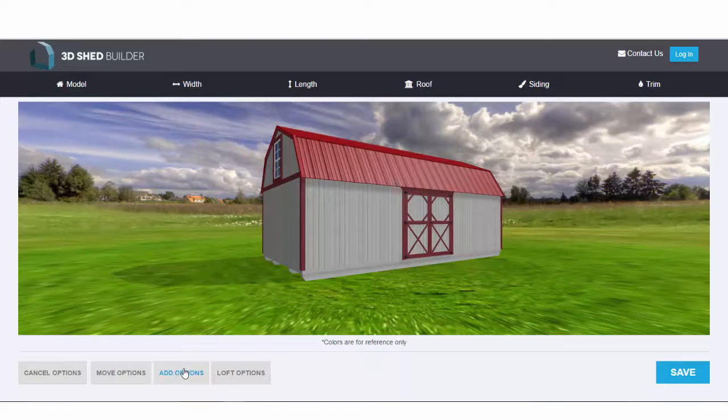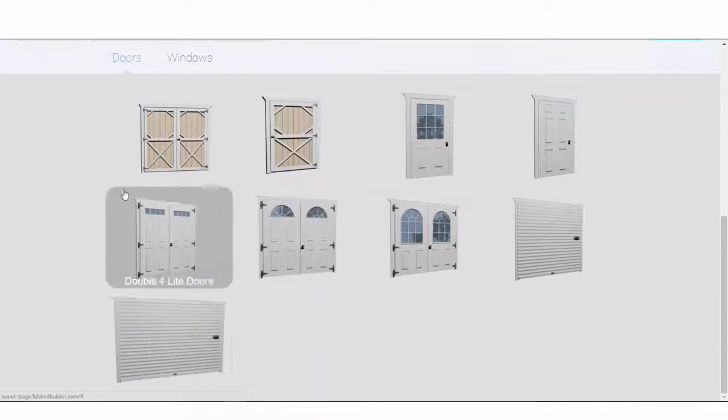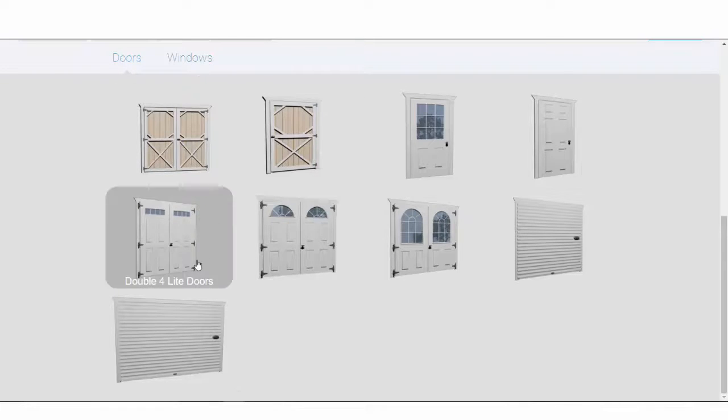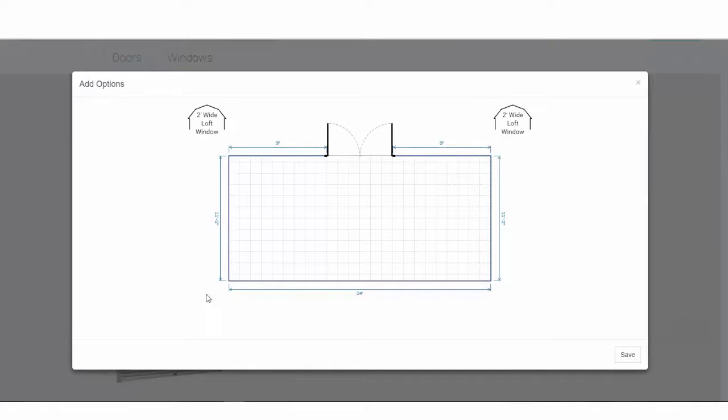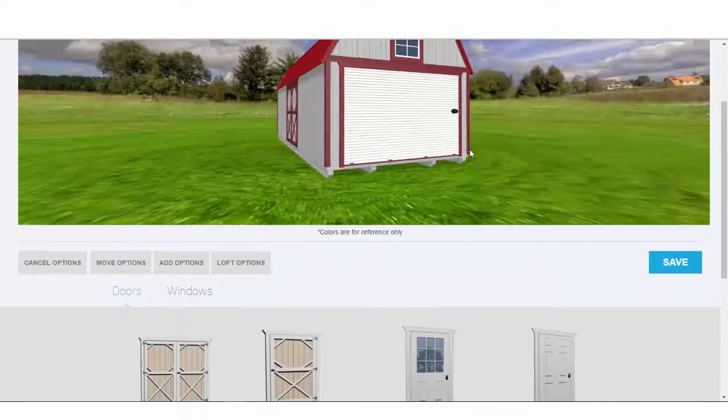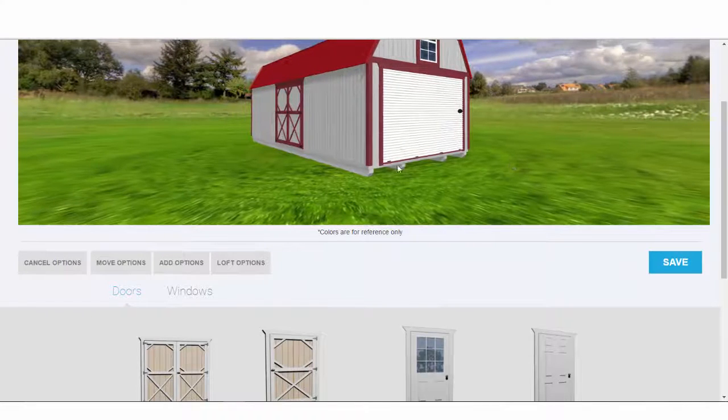And now I'm going to go ahead and click Add Options. It's going to give me two menus, a door menu and a window menu. So in this case, I want to do a roll-up door, and I want to put it in this end. It's a 9-foot roll-up door. So I'm going to go ahead and place that. One click places the option, remember that. Go ahead and save it, and you can see in the model here that the door's in the end there.